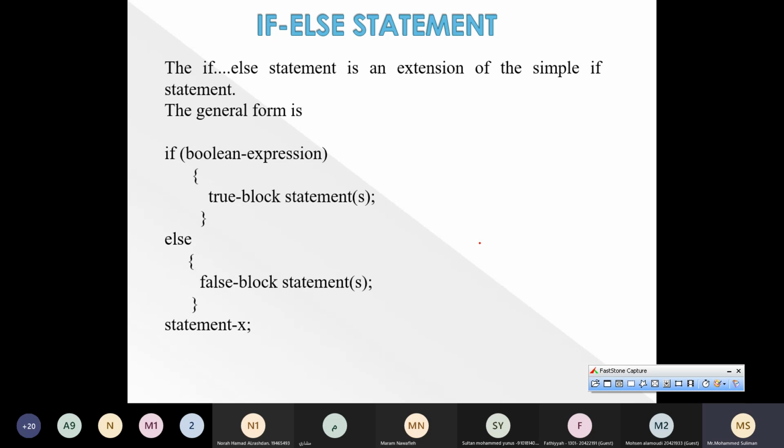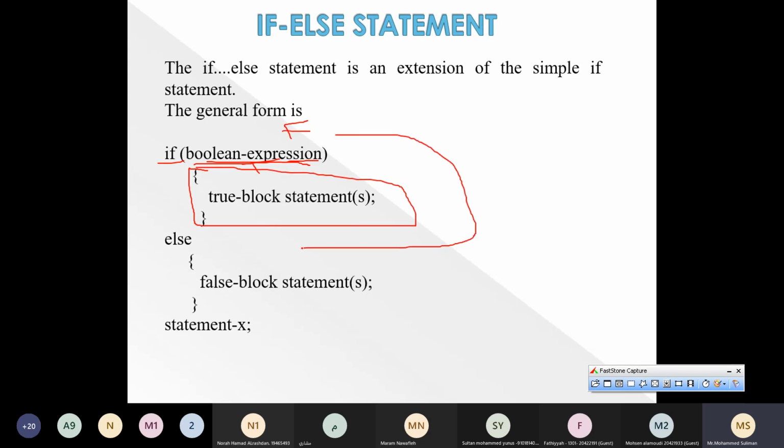Moving ahead, the if else statement. The if else statement says we have another block, which is the else block. The else block is executed when the condition or the expression becomes false. So it says that if the expression is true, we execute this if block. And if the expression is false, we skip the if block and execute the else block.